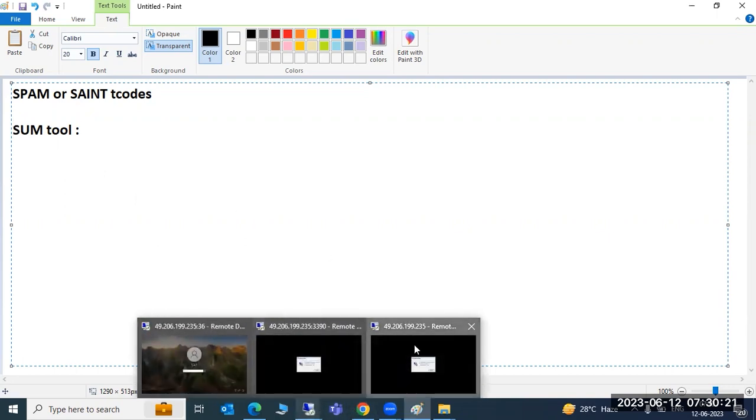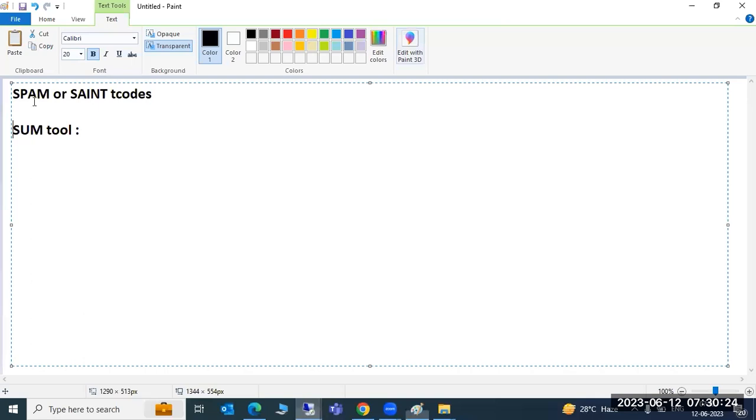So first of all, let's discuss how to do it using SPAM or SAINT. The SPAM transaction code is for updating the existing components. SAINT is the add-on installation tool. Suppose you want to install a new add-on, you can use the SAINT transaction.